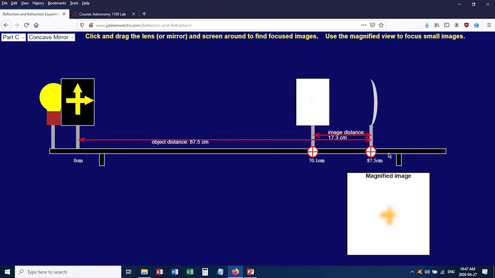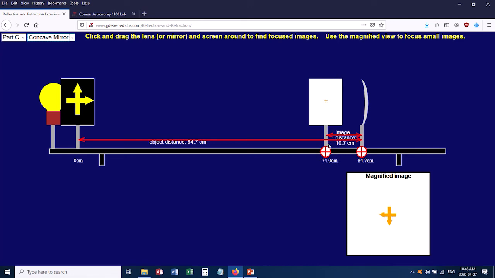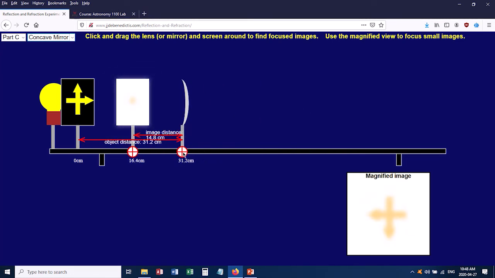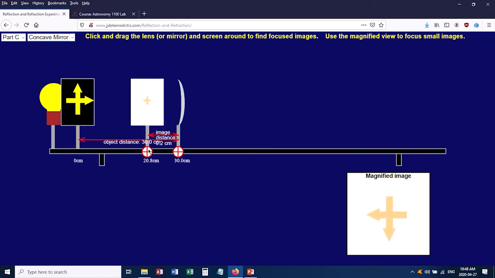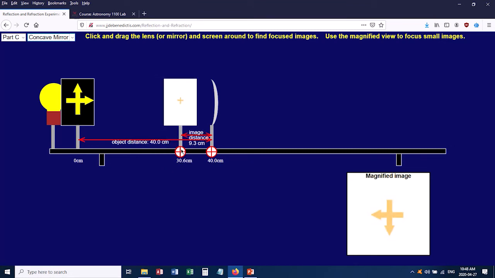So now we've got the mirror over here, and we move the image screen back and forth to get a focused image. So again, I recommend you start with your mirror about 30 or 40 centimeters from the object screen, and then you move your image screen back and forth until you get a nice sharply focused image. And then again, you move the mirror 10 centimeters back and get a nicely focused image again, and record all of your image and object distances.